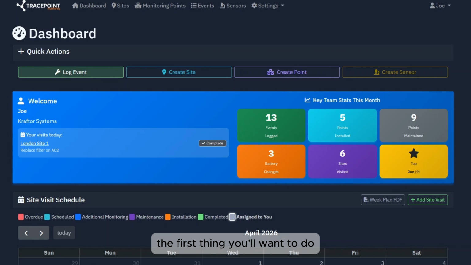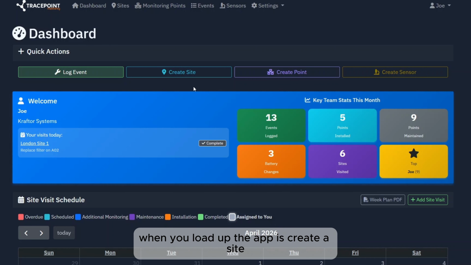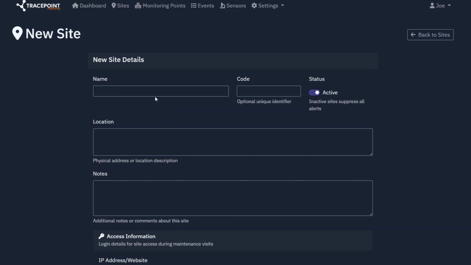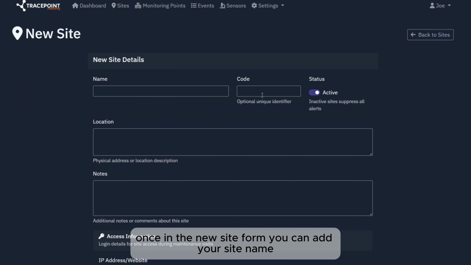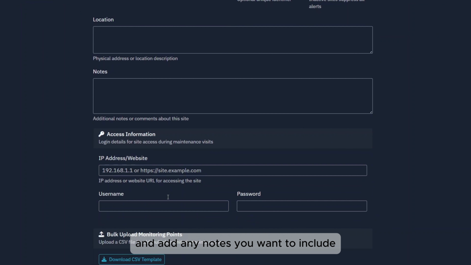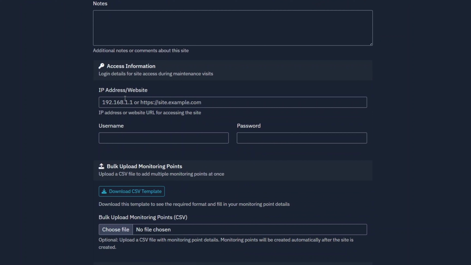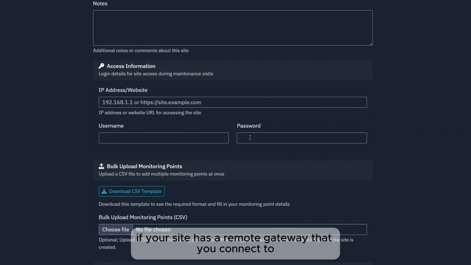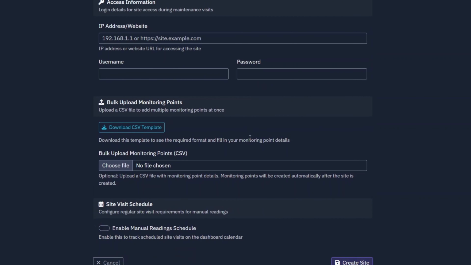The first thing you'll want to do when you load up the app is create a site. You can do this by selecting the Create Site button. Once in the new site form, you can add your site name, site or job code, choose whether it's active or inactive, add any details about the site location, such as the address, and add any notes you want to include within this site. You can also add access information if your site has a remote gateway that you connect to and you want to store those login details here for quick reference.